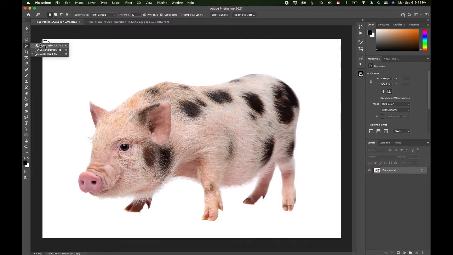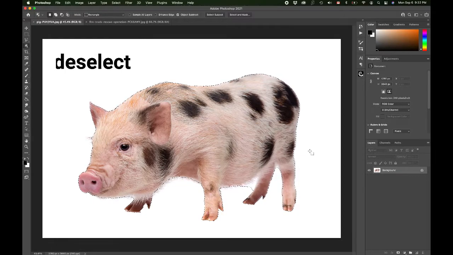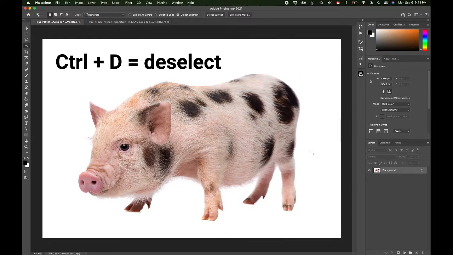The first one is you can use the object selection tool and you can just drag it across here, and you're going to see in a second that this is going to convert into just the pig being selected. And that's pretty good. There could definitely be some cleaning up in areas. I'm going to hit Command D, Control D on a PC.